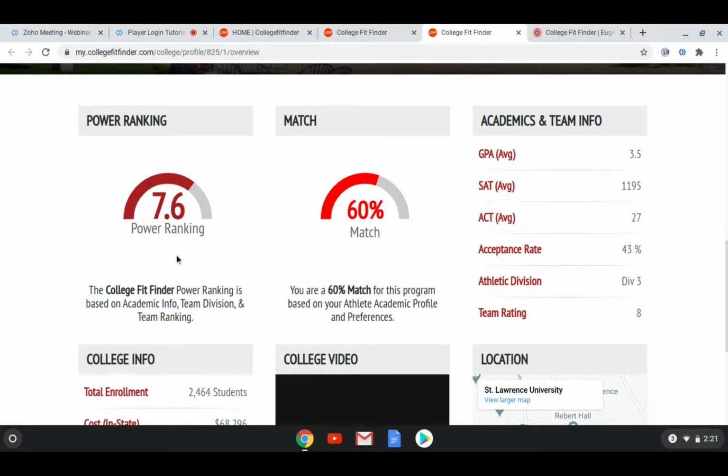So hypothetically, a Division III school could be a higher power ranking than a Division I school if the Division III school went 21-1, has good academics, and the Division I school went 1-19 and doesn't have good academics. So an overall snapshot based off of those things.